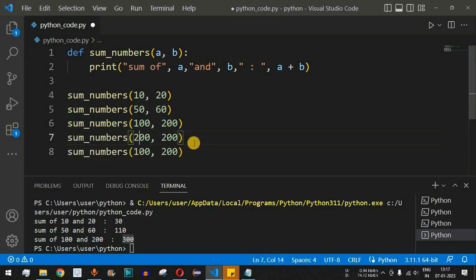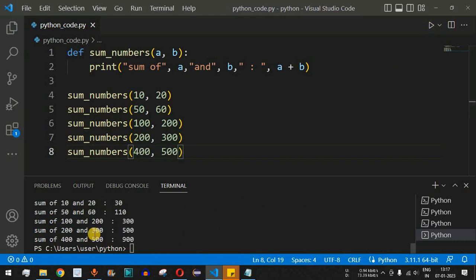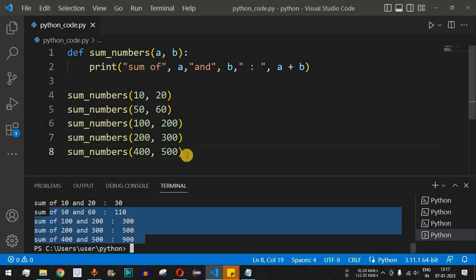You can call this function any number of times with different values in order to get the different sums. I'll say 200 plus 300 again, and then let's say I provide 400 and 500. Let me save this file and try running this code. All the sums are getting printed and our code is also very clean. So guys, this is the main functionality of using Python functions.